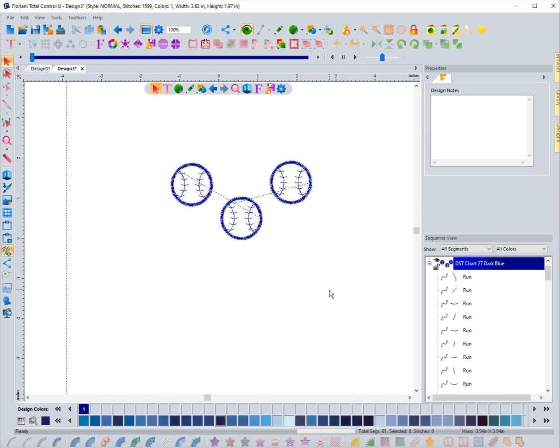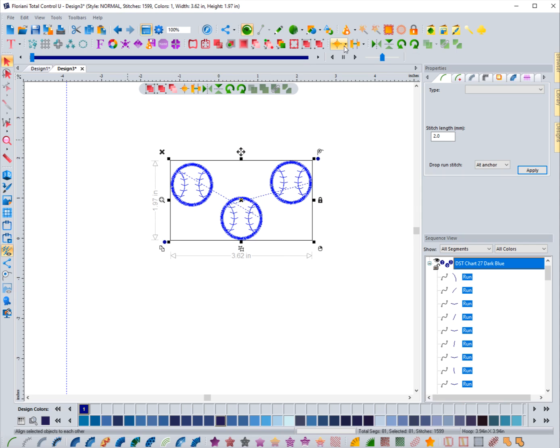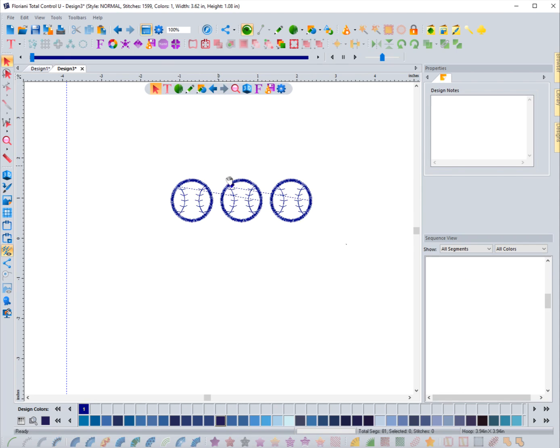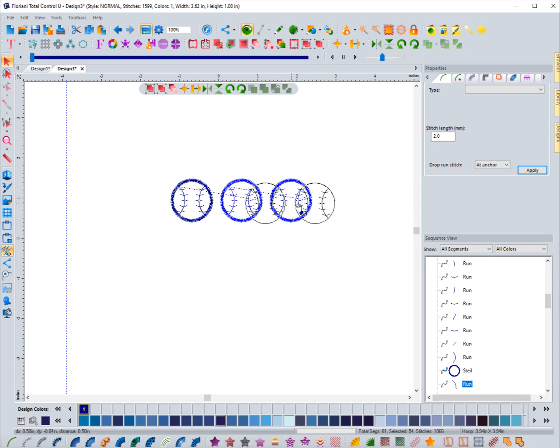Now what I'm going to do is center these so you can kind of see using the alignment tool. And now I'm going to click and drag and just move it over a little bit more.